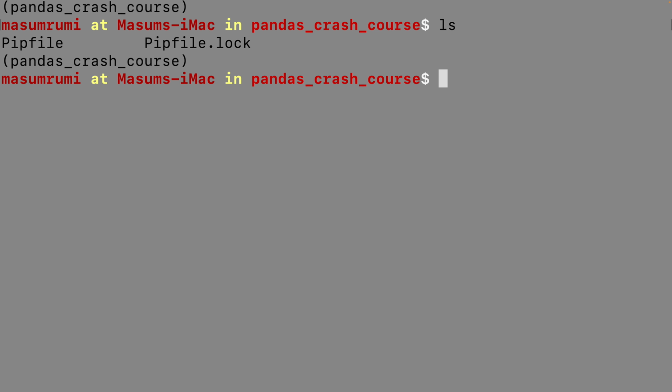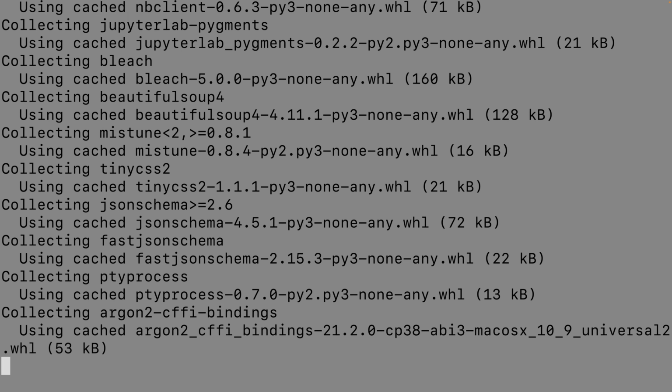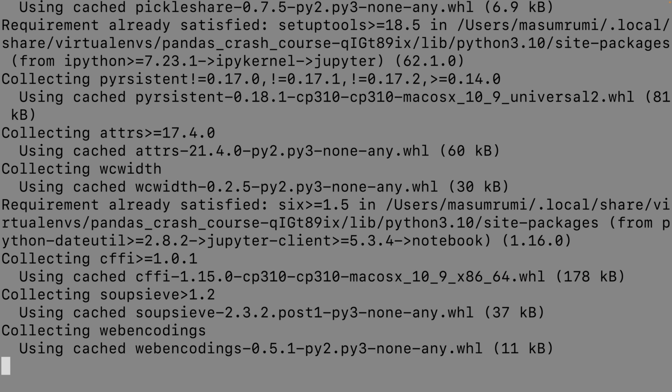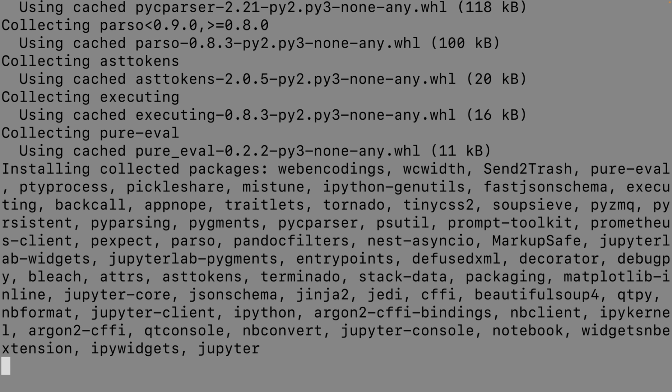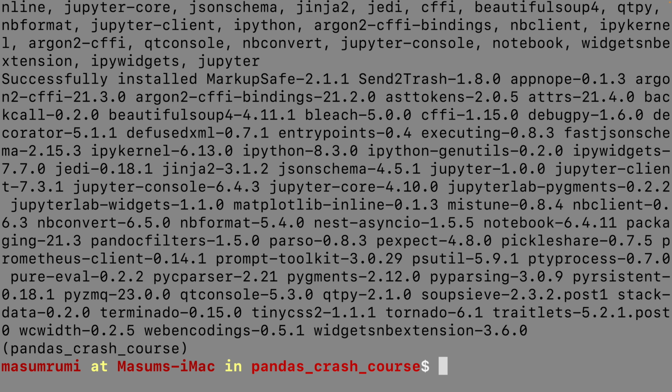So now we are going to install Jupyter Notebook. So I'm gonna say pip install Jupyter Notebook. This will install Jupyter Notebook within this virtual environment. It's just gonna take a second. Alright, so Jupyter Notebook is installed now.